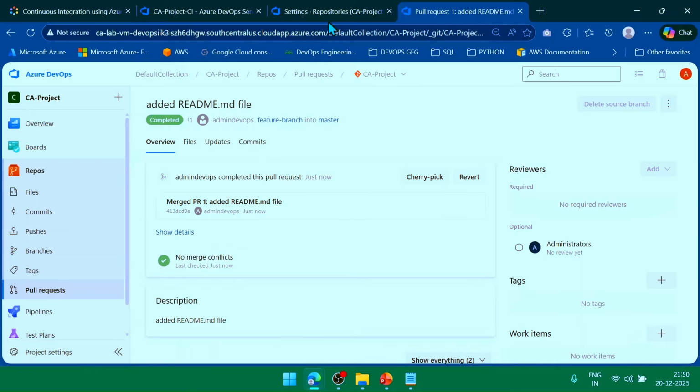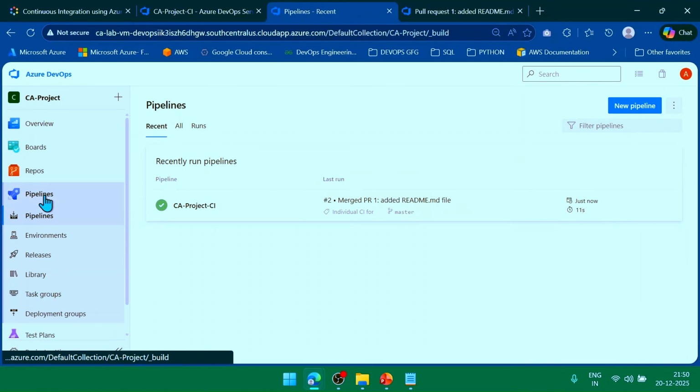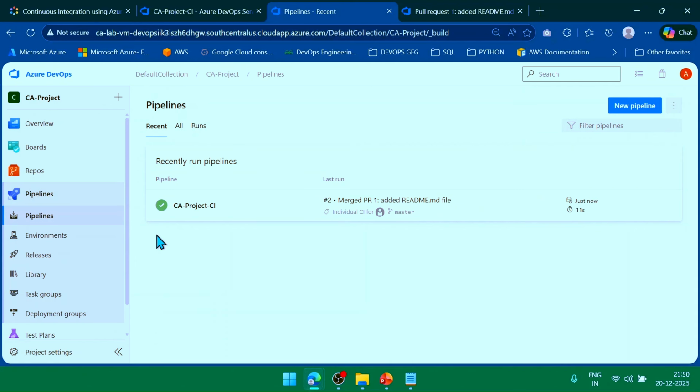Okay, so let's go back to the Azure pipelines page. So we can see here that the changes which we did are reflecting here as well. We can see that the build pipeline we have created ran after an approved pull request. Okay, and once it is completed, it would go green. So that is what happened.